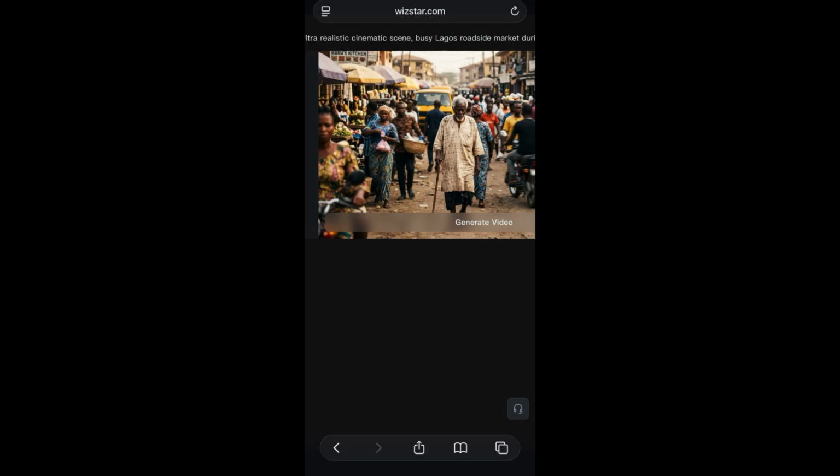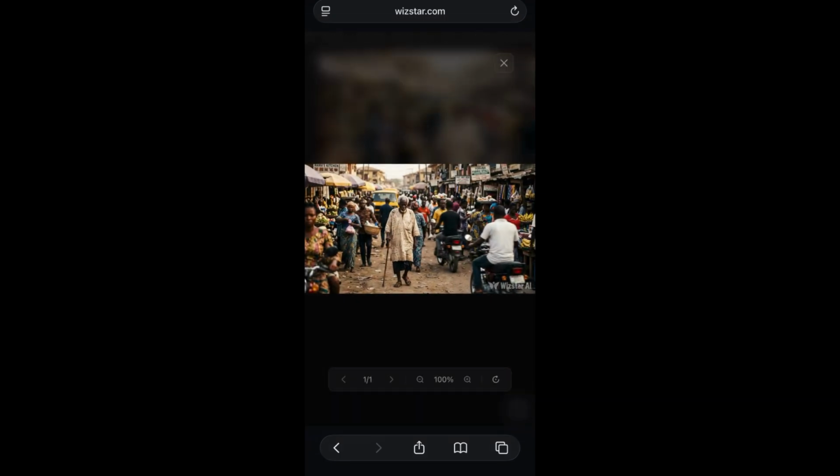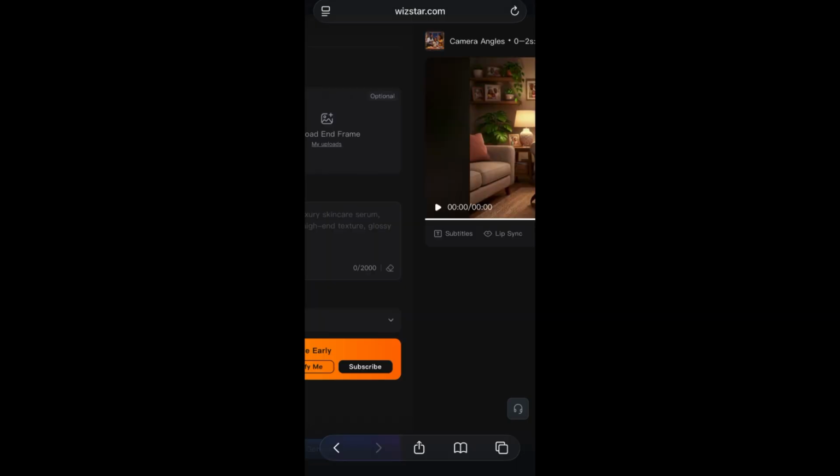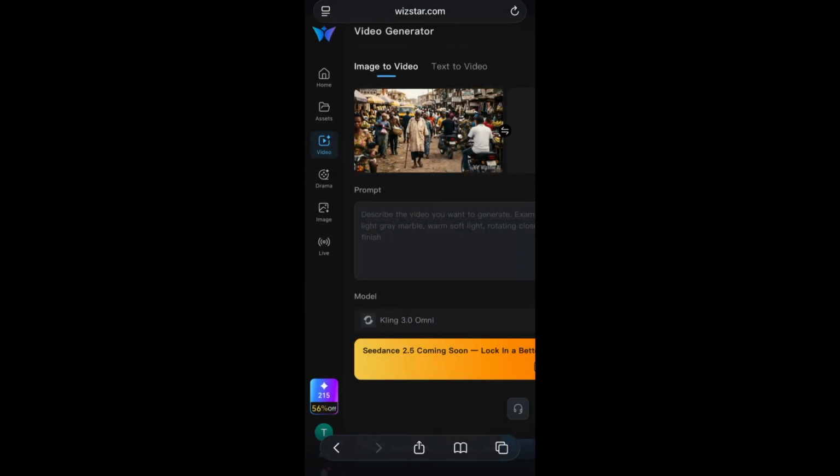Once your image gets generated, you're going to save it into your phone, okay? If you don't want to save it into your phone, you can just move further and just use it to create a video. If you look down, you're going to see generate video. You tap on that generate video, okay? It will open into this interface. Now look at the image, look at where the prompt is. We're going to be putting our video prompts in this box.